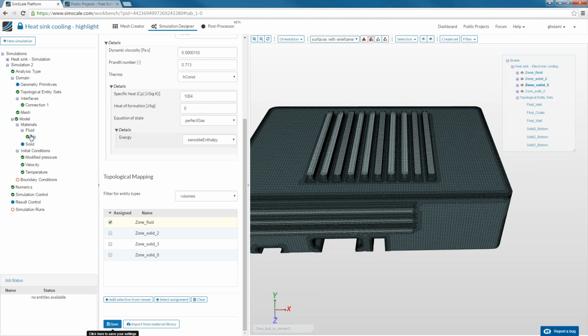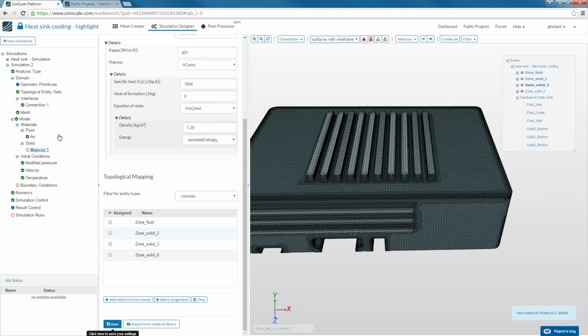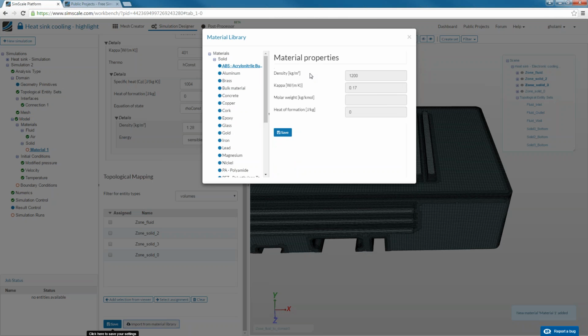So here under fluid we have air, and we know we don't need any more fluid material, so I move forward to solid. I add a solid material. Let's say we want to have, for example, copper.